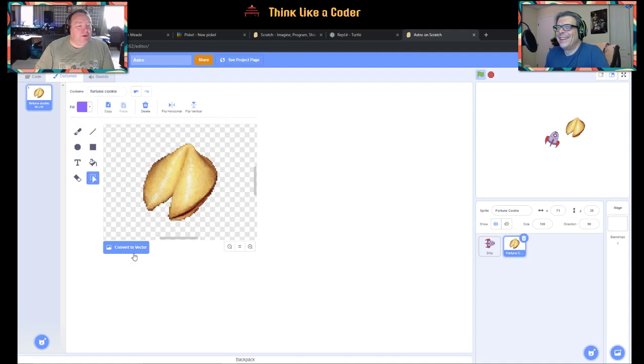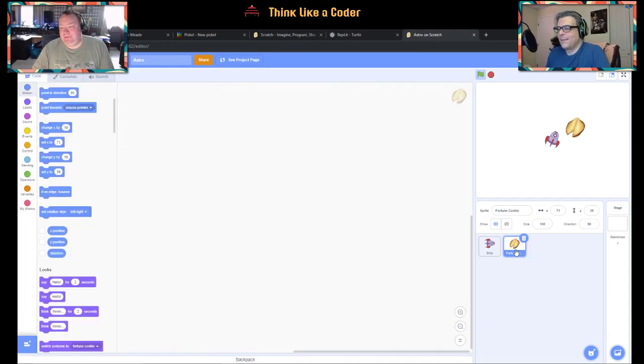Oh, look. Oh, so you can have ones that are vectors and ones that aren't. Yes. Interesting. Okay. I did not realize that. All right. So this is going to be. Nope, that's too small.